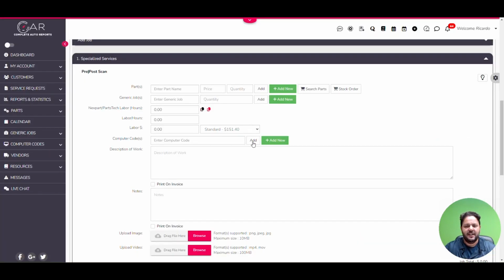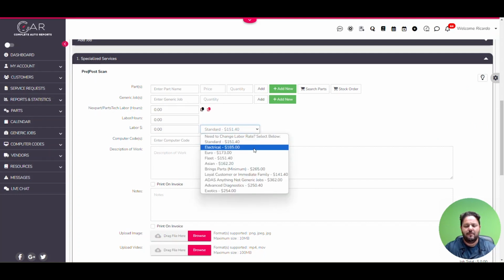And lastly, we have within a service request. In every service request where you add a service job, you have labor. From there, you will have the ability to access all of the labor times and customer types that you have set forth in case you need to adjust one for a specific job on a specific customer.